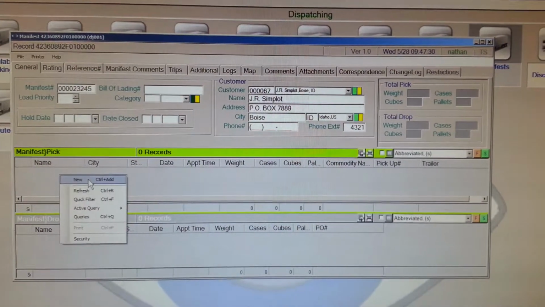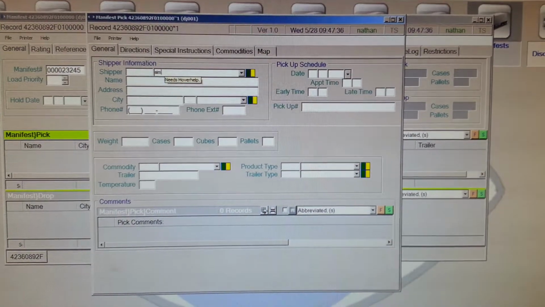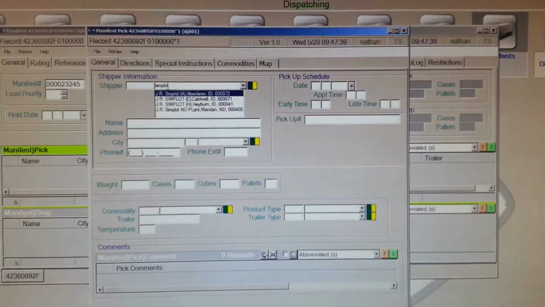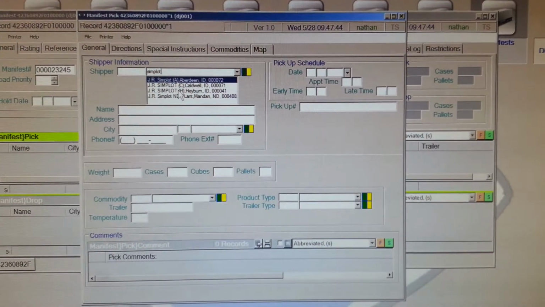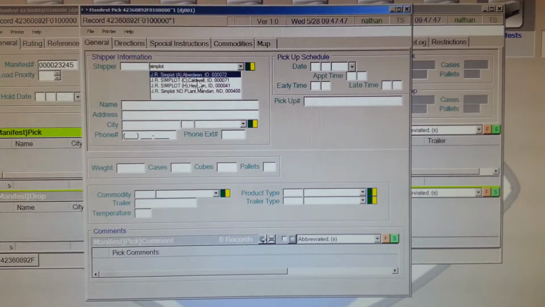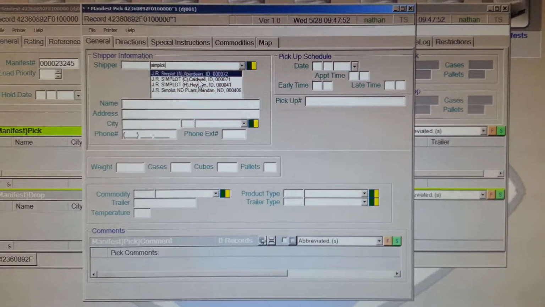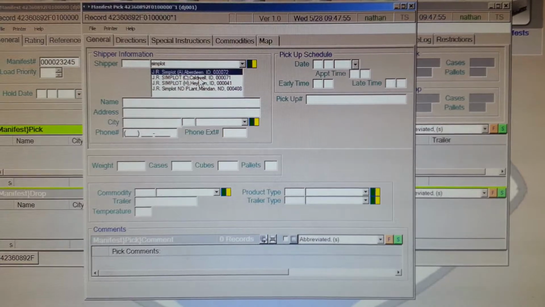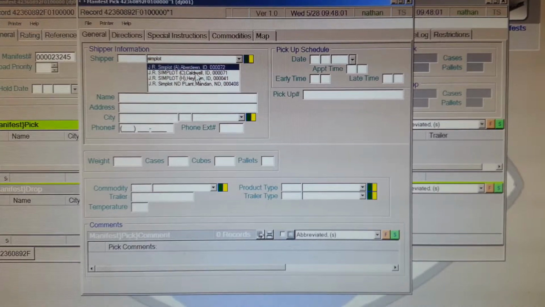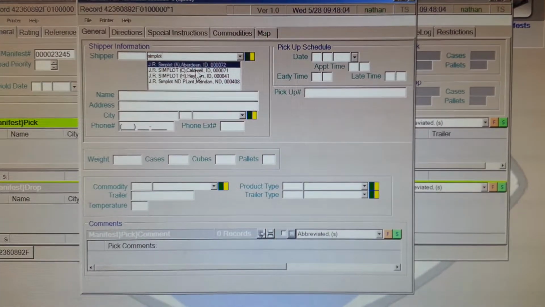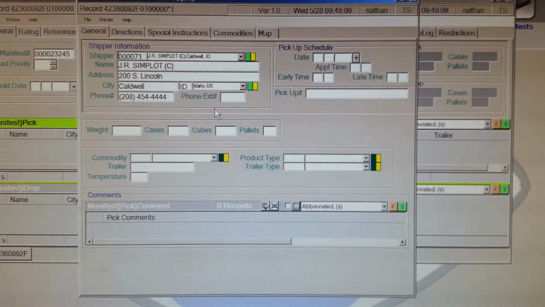So to enter a pick is just to right-click, select New, and you put in the pick information. I'm just going to put in Simplot. This will actually go and pull all of Simplot's locations that are pickup locations in our system. As you enter your customer's information and their locations, you can specify whether it's a pickup, a receivable, or receiving. You can specify what type of location it is, and it'll appear in the proper location. Okay. So I'll select Simplot's Caldwell, Idaho site. It automatically populates the information.